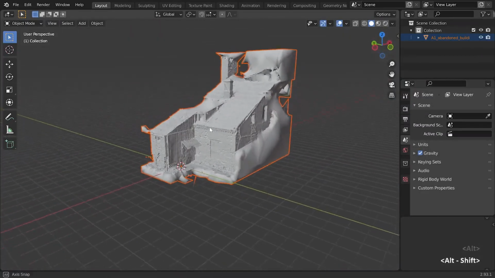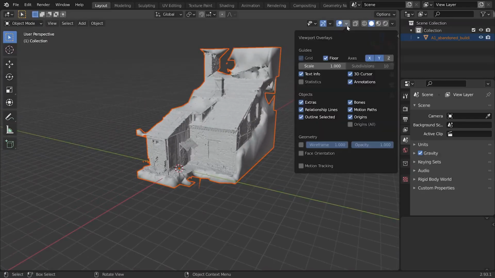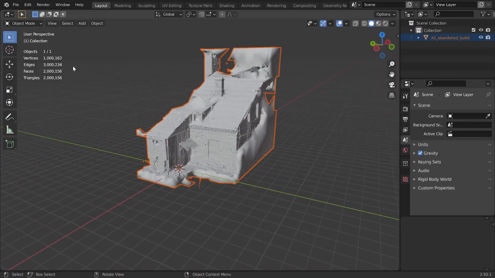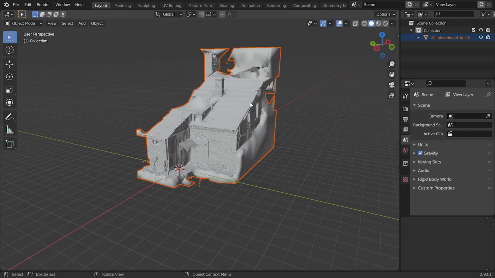We can check the number of polygons by visiting this menu. Hit Statistics in there. The mesh is roughly 2 million triangles, like it should. Nothing to worry about. Let's disable the statistics for the time being.